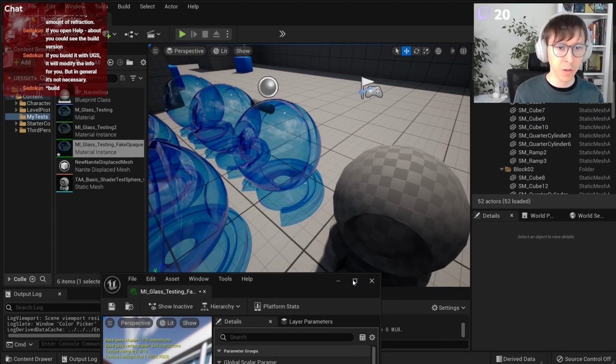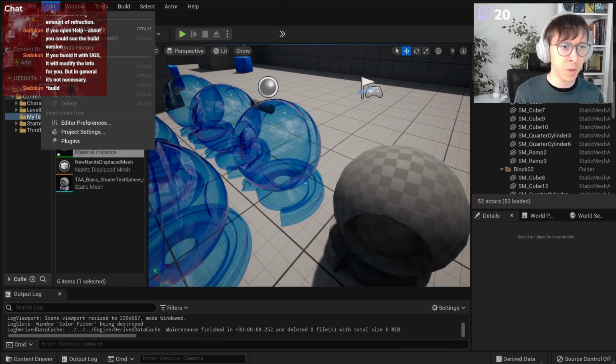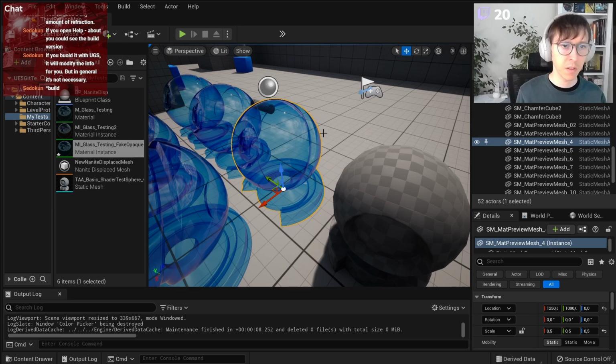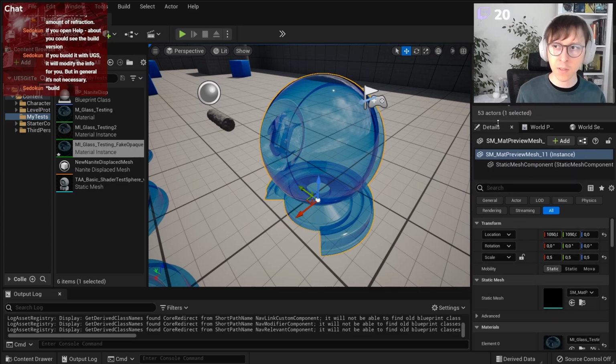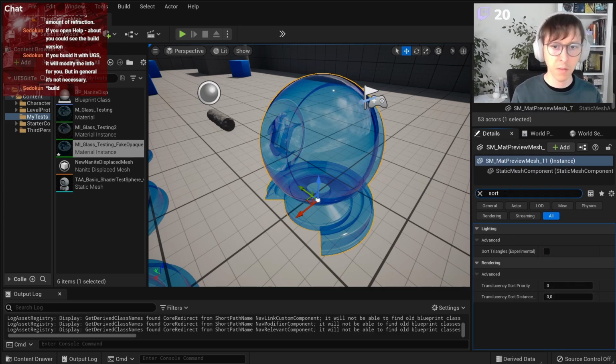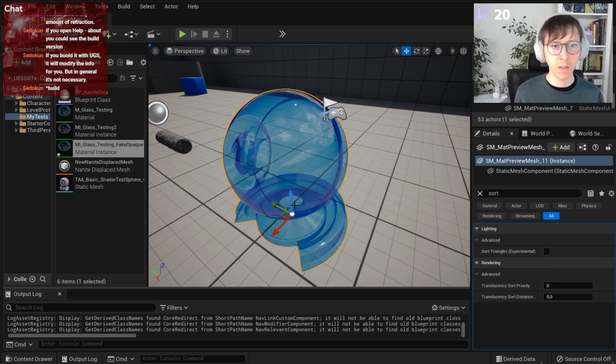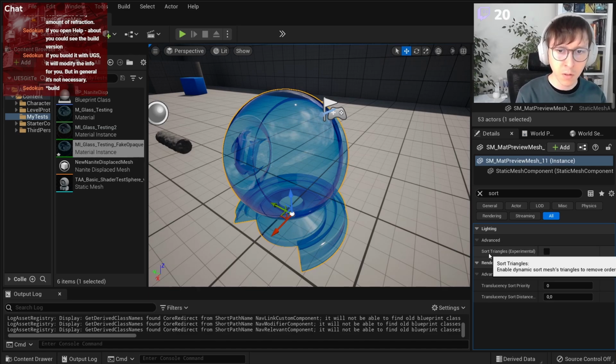There are two things you can do in the new build. So in project settings, okay, no, first I will show you the simpler thing. Simpler thing is selecting an object, going into its details, and searching for sort. In advanced, in the lighting section, you have sort triangles, experimental. It's per object. So you have to select an object and enable that sort. And it says, enable dynamic sort of meshes triangles to remove ordering issue when rendered with a translucent material.